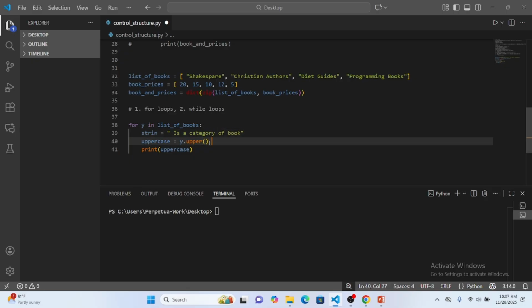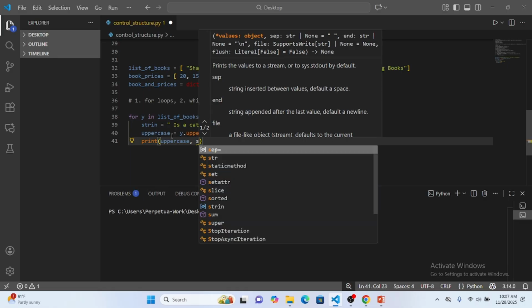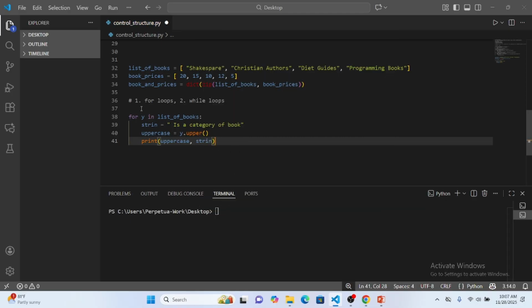So now I will pass in this string here so that it can print all of them on the same line. You will see that if we run this, it will print every one of them in capital case, with this string here: is a category of book.